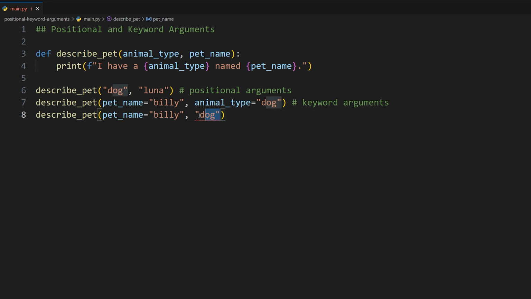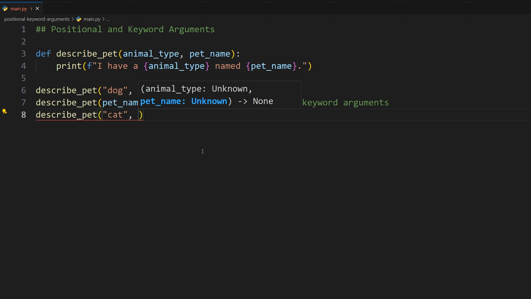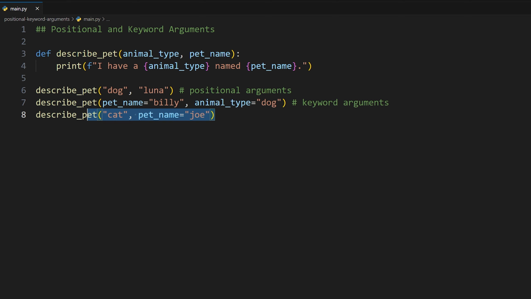So that's it. So if I want to, I can still do, let's say, animal type first as a positional argument. So I could say cat. And then if I wanted to, I can do pet name as a keyword argument. If I want to be extra clear in what I'm passing in, I could say Joe. So here we are able to mix positional and keyword arguments.